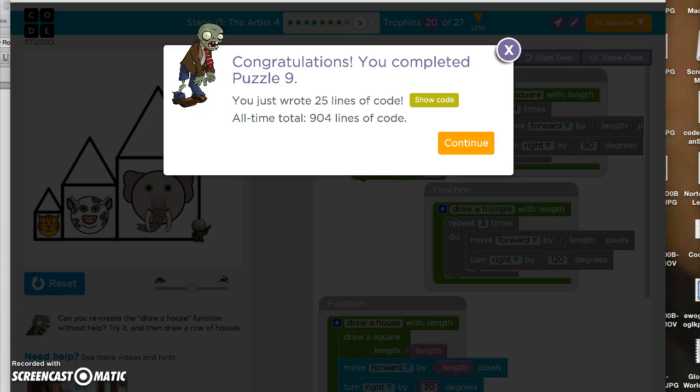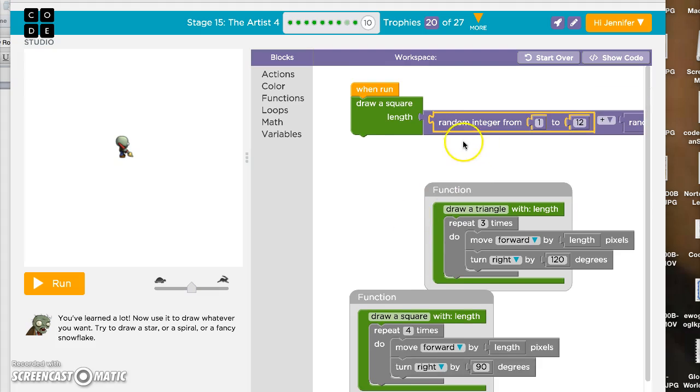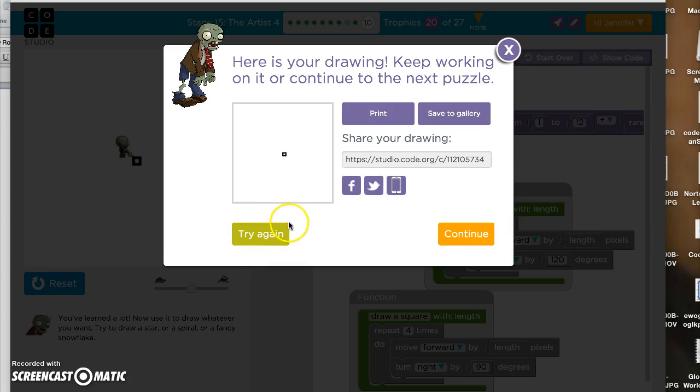Yes. Alright, this one said I could do whatever I wanted, so I just want to see what this random integer thing does. So I put 2 of them in. That wasn't very exciting.